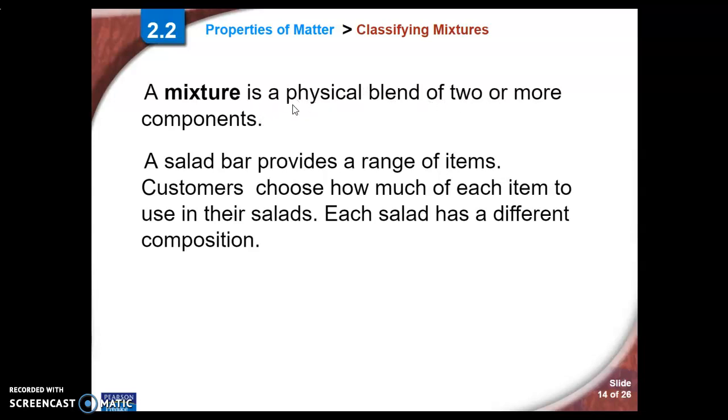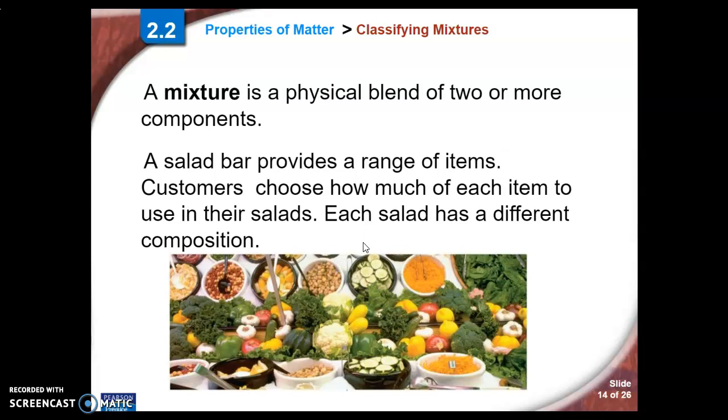The key word is physical here. For example, a salad bar. When you go to a salad bar, you physically mix each of the vegetables and you make a different composition. So they do not have a fixed composition.